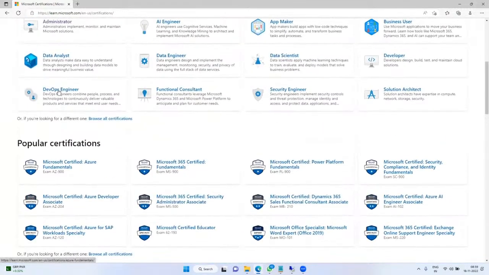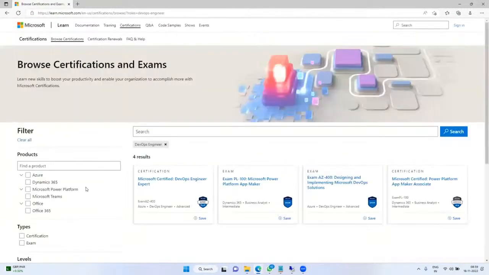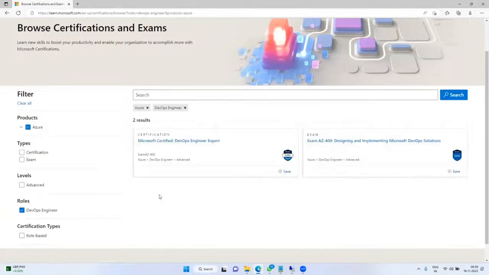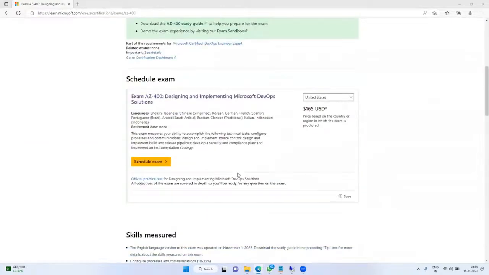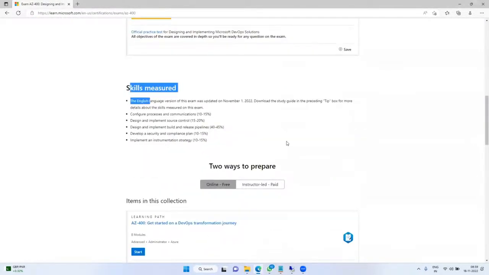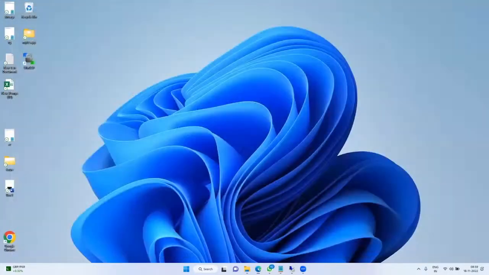Yeah, this is the DevOps Azure AZ400. See, these are the measures verified. Okay, yeah, this is about the AZ400 certification information.